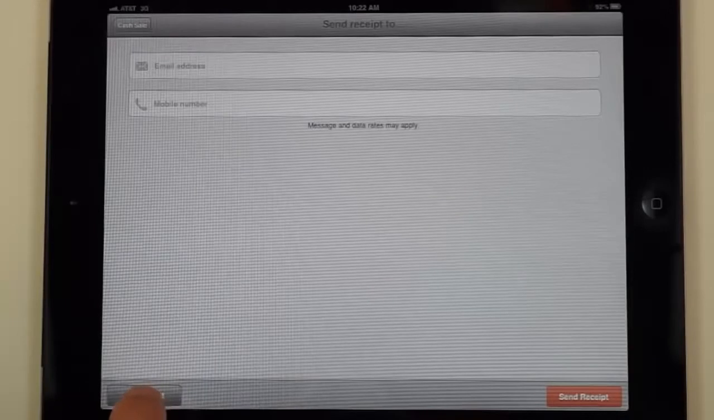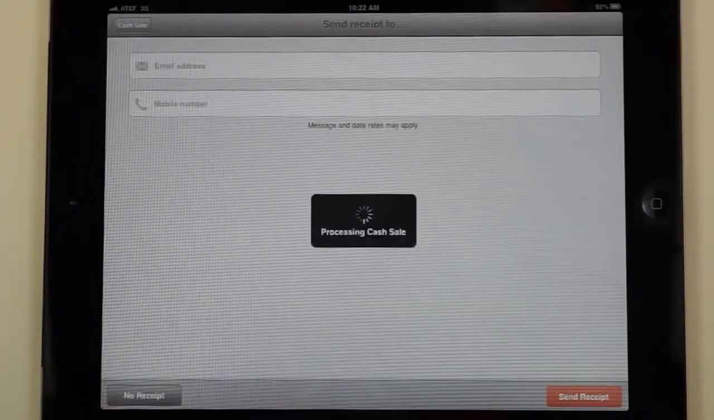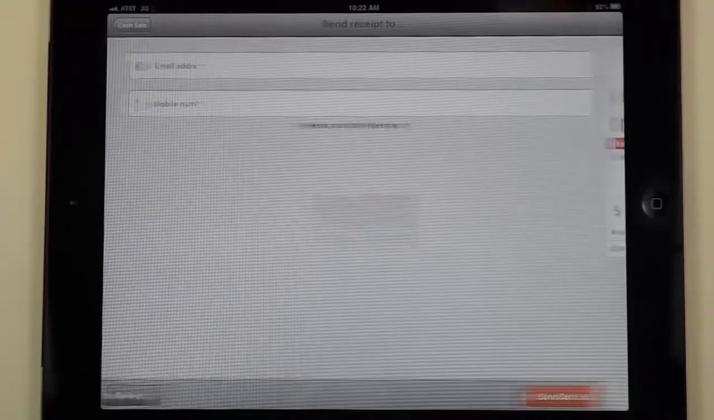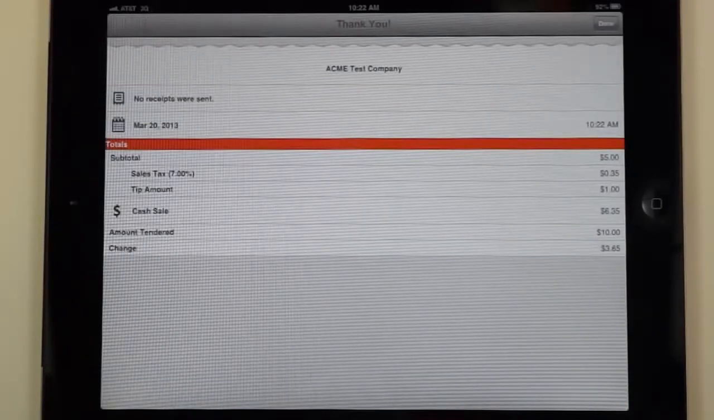In this case, we're going to go to No Receipt. We'll tap No Receipt here. This is in case your customer does not wish to have a receipt. It will process the sale and print it out for you.